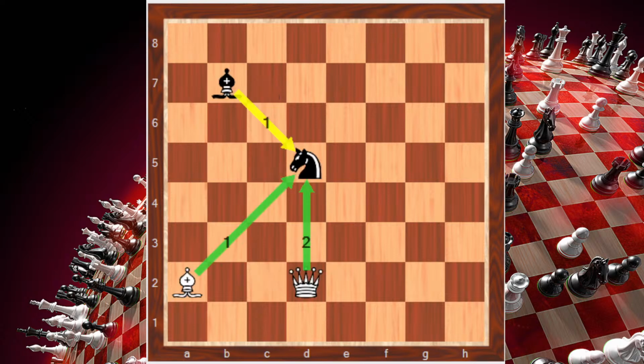Here, one more key point. When you are doing a twofold attack, you need to capture first with the equal piece. Here our bishop and our queen are both attacking the black knight, but we need to capture the knight in the correct moving order. In moving order means we need to capture with the equal piece. Bishop takes knight is the best move.